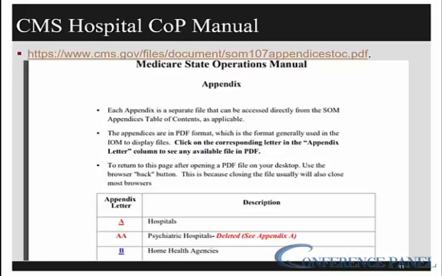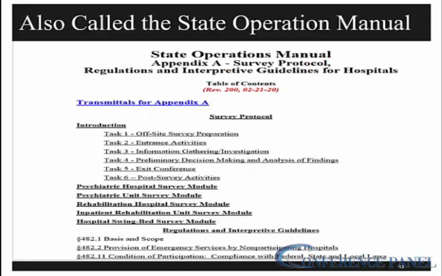This is the State Operation Manual Overall Index. You will see on here that it shows Hospital A and AA. This was updated, and now psychiatric hospitals have been melded into Appendix A. There is no longer an Appendix AA. Once you click on that, this is what it will look like. This is Appendix A for hospitals. That's usually your over 25 beds and more, your pay for service, for example.